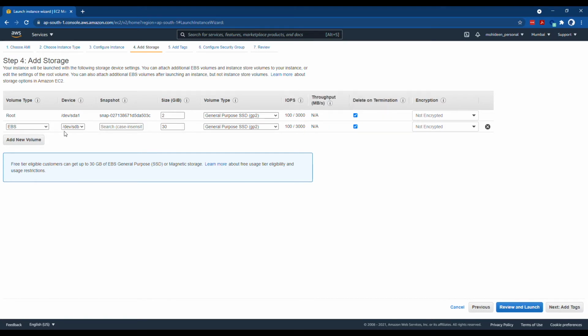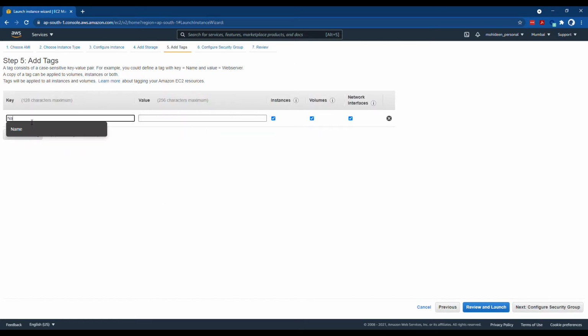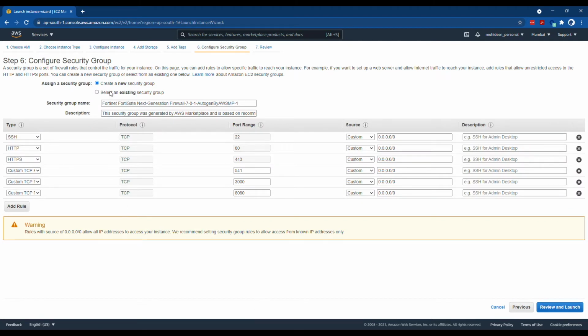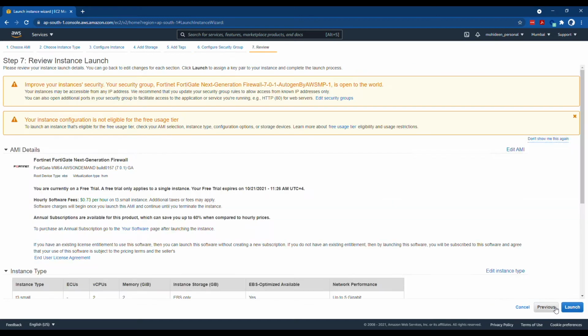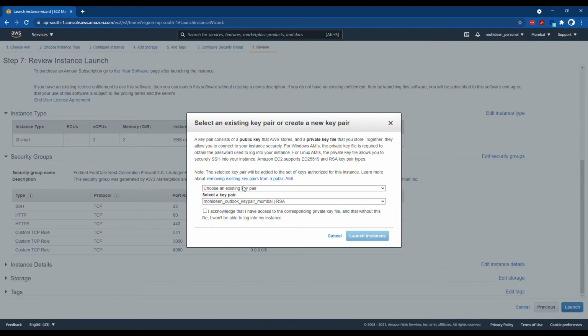Tags are a very important feature for EC2 billing management and everything. So I have given a tag key and my Forti VM name. Okay, this is the inbuilt security policy. If you want, you can change it later or during the deployment. I already have an existing key pair, so I'm not going to create another key pair. Okay, my instance is getting launched.